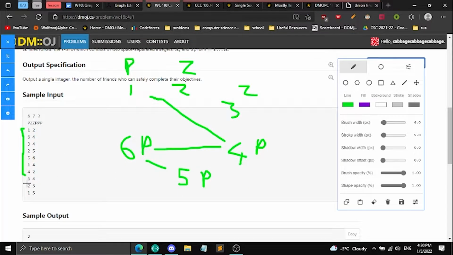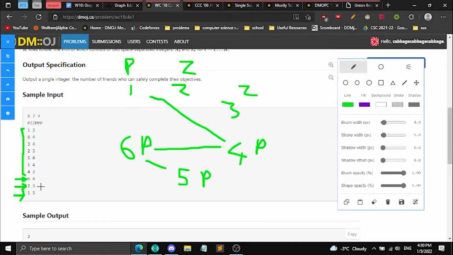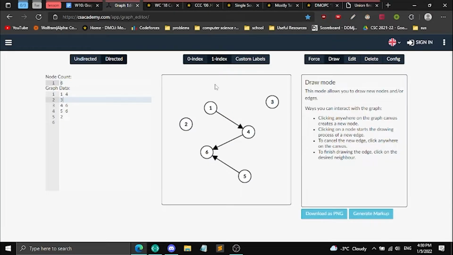And then it's asking whether 6 and 4 are connected, whether 2 and 3 are connected, and whether 1 and 5 are connected. 6 and 4, they are connected, so that would be valid. 2 and 3, we can see that they are not connected. And 1 and 5, they are connected, it's undirected, yeah.